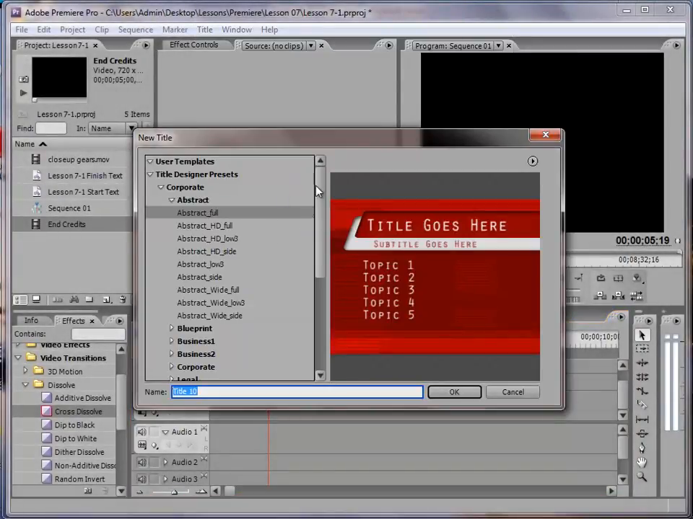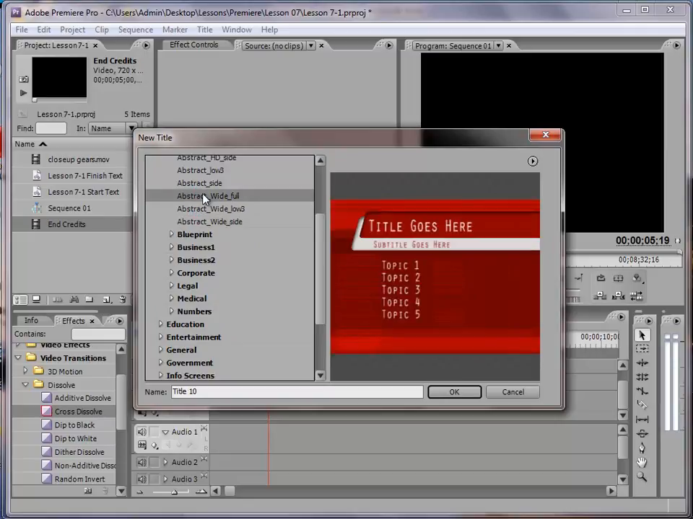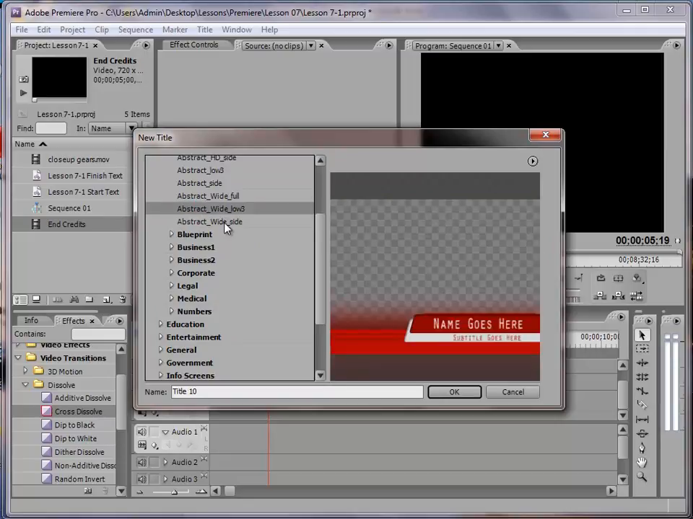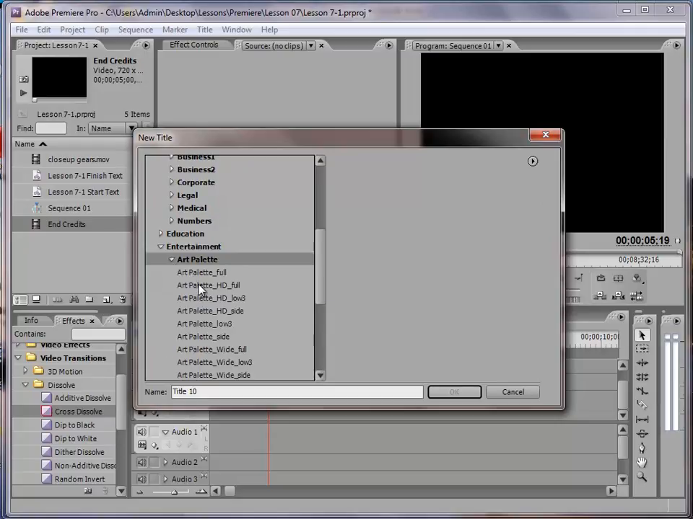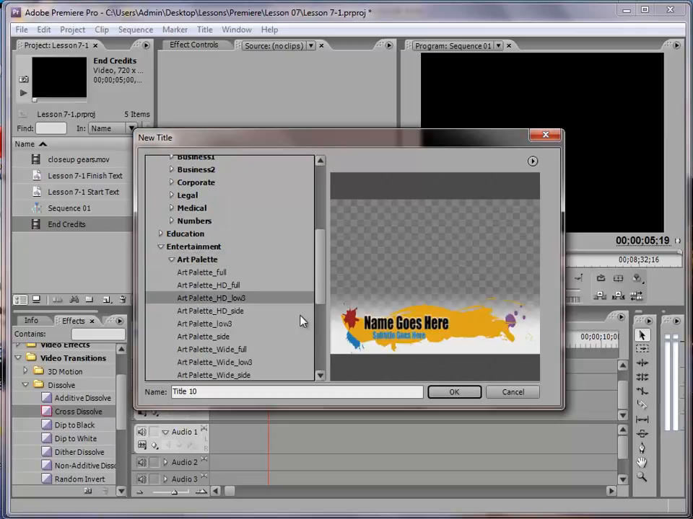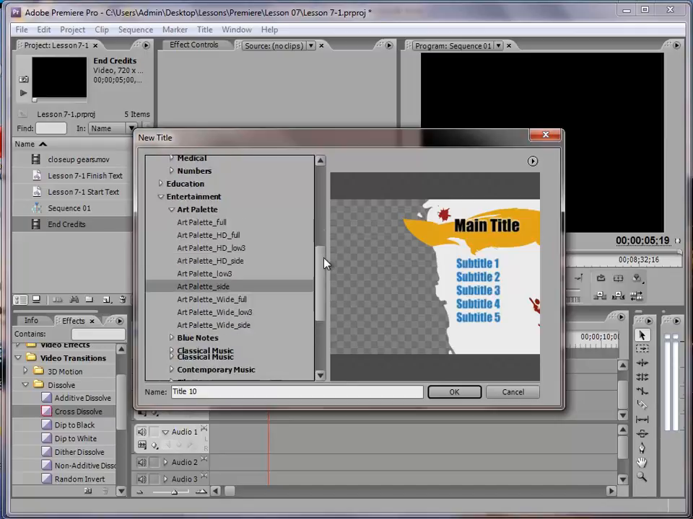And there you go. You've got all of these different types of titles. There's a title there. There's a super. You've got different places. Here's a good example of a super where you probably want to use this in an interview process where the name goes here and what kind of title that person has. But you've got all these titles to choose from. Here's an entertainment. You can take art palette. Okay. So there's all different kinds of titles you can choose from. Here's a side sub. This actually almost looks like a DVD menu. So on and so forth.